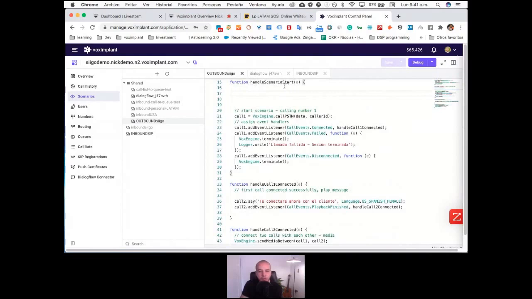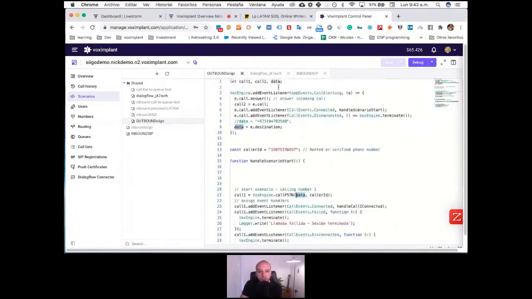What does this function have? We define call1, and check this out, we are using VoxEngine here to tell it that we need to make a PSTN call. Who do we want to call? We want to call the number that is here as data. Do you remember that we defined data? Here I define data as the destination of this call.